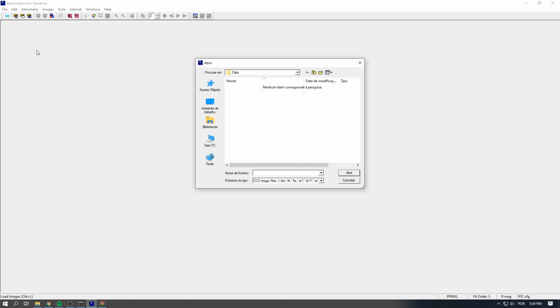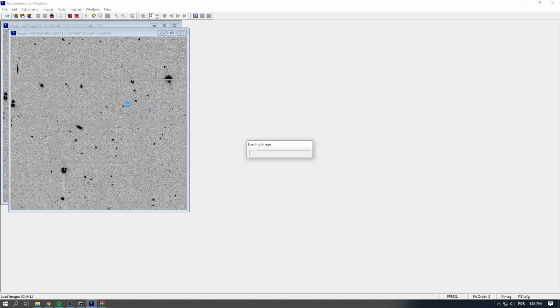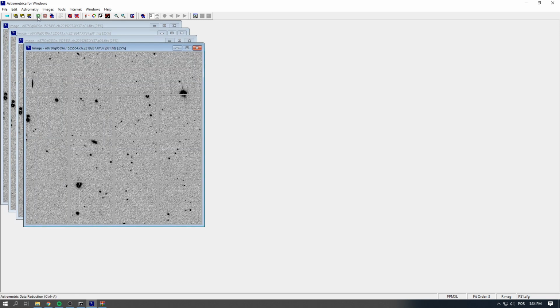Now, to open an image, click on this button here. You go to where you have your images, select all four of them, and open. Then click the Astrometric Data Reduction button or press Ctrl A, then press OK.